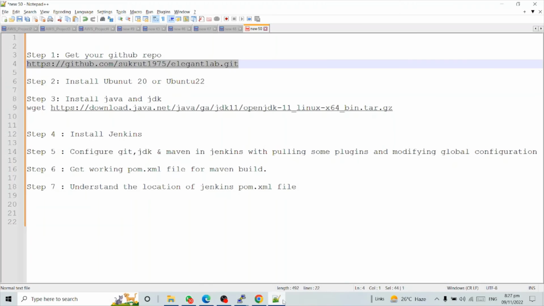So the steps we have taken here: we get the repository, install Ubuntu. 20 is preferred. You can install 22, but 22 is a new guy, so maybe a lot of bugs are still there in Ubuntu 22. From that perspective, 20 is the more stable one. Install Java and JDK on your Ubuntu, install Jenkins, configure JDK, Git, Maven, install the plugins, and get the working pom.xml file. This is not your responsibility, but get the pom file from your developer and understand the location of the pom file, which is /var/lib/jenkins.